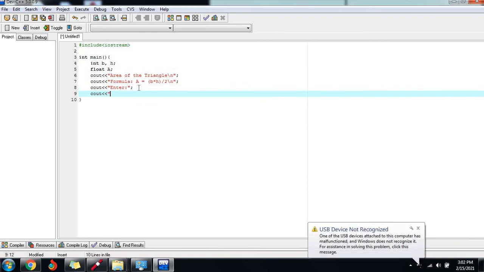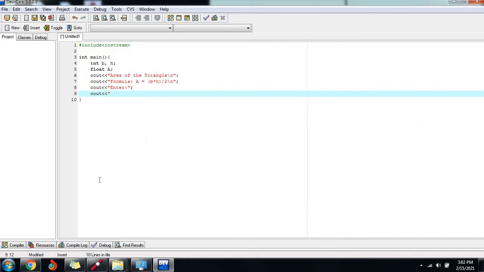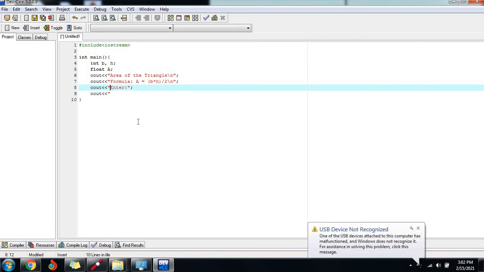And then next we have base. But take note that the base here has a spacing. The enter is also displayed, so it can be moved. How are we going to do that in the program? We can do it literally: you just press the space bar, then count the spaces you want to have.